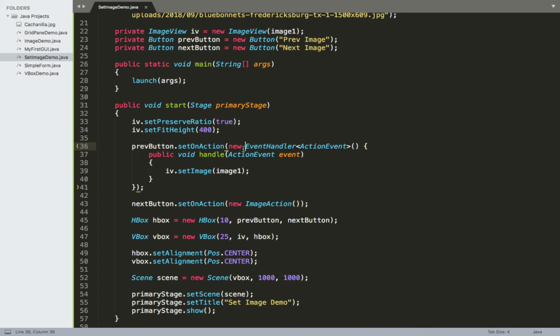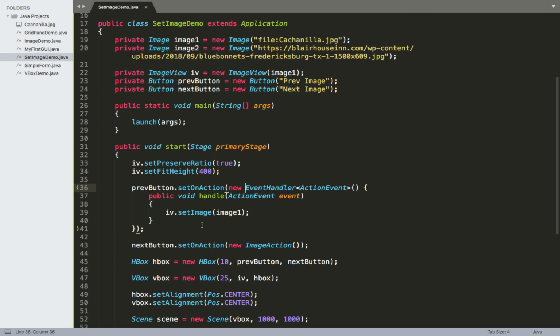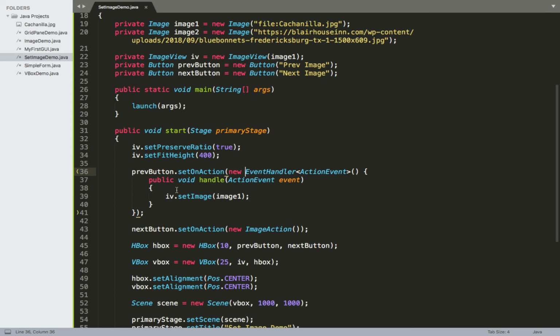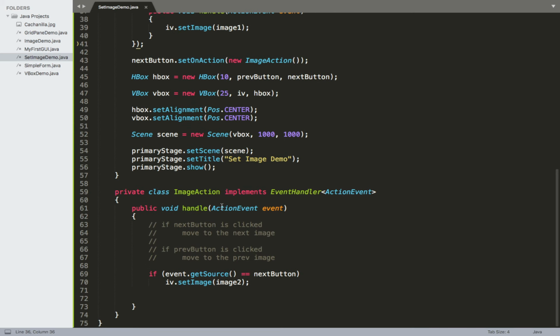And we also didn't actually provide a name for this particular class. So unlike what we did right here, where we called this the image action class, you'll notice that for this anonymous inner class, we didn't actually give it a name. So that's why it's considered to be anonymous. Okay. So now that we've set up this for the previous button, I want to go ahead and do it for the next button as well.